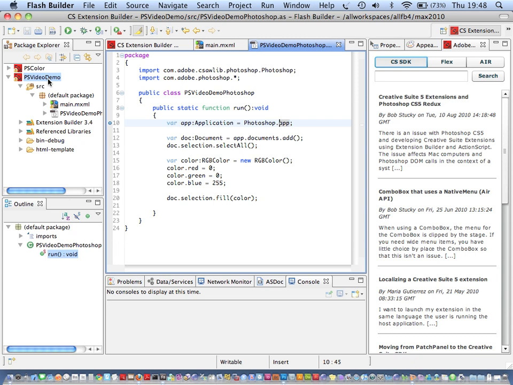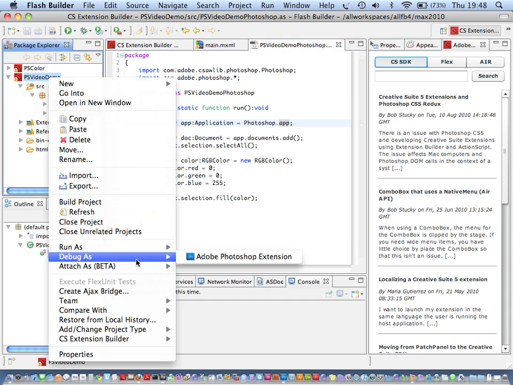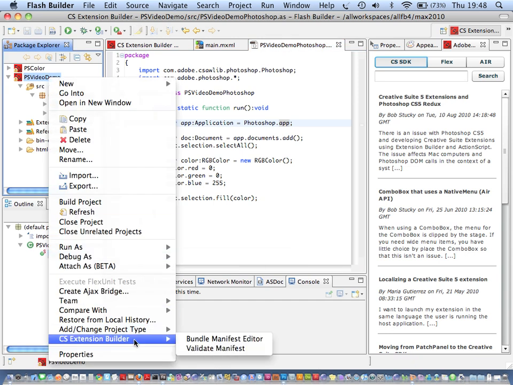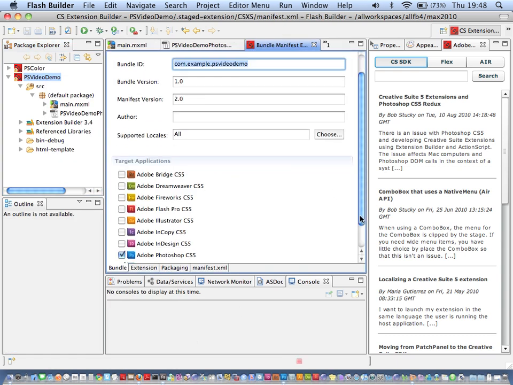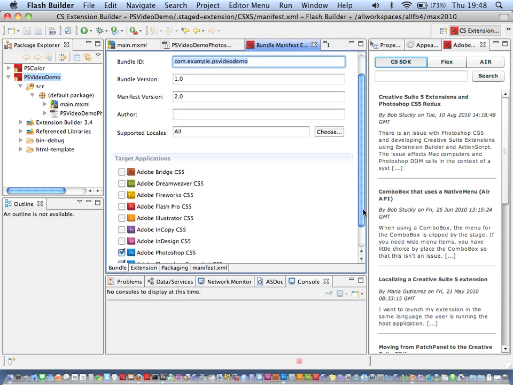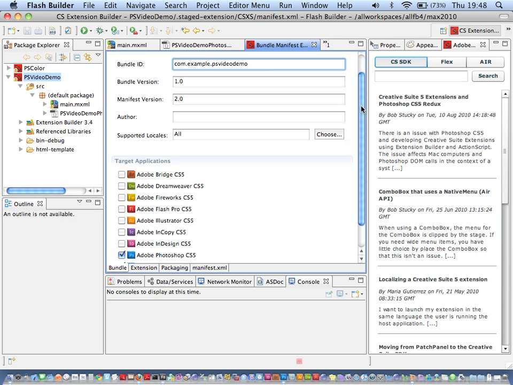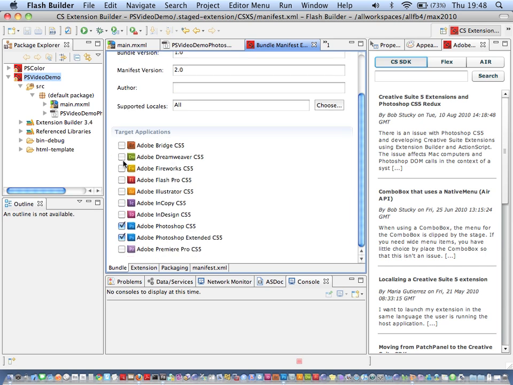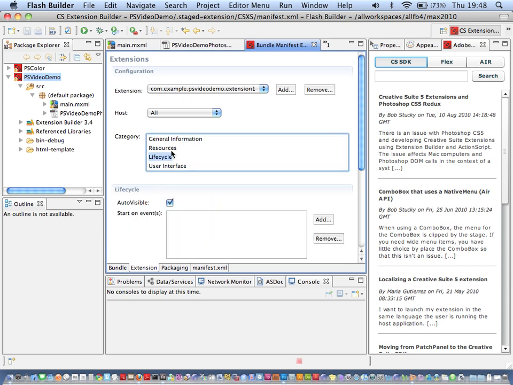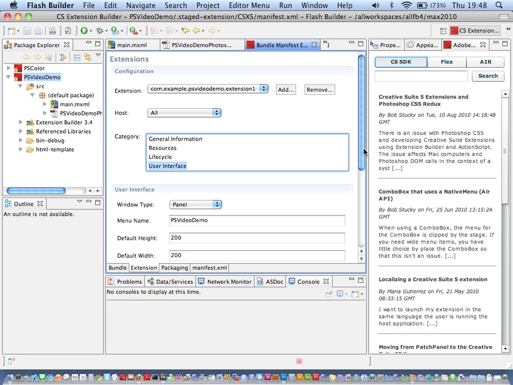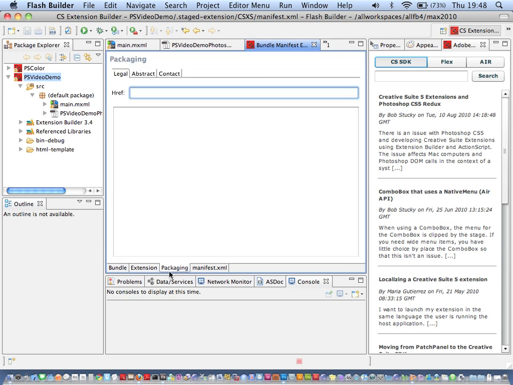Say I want to go back and make some changes to the extension, for example change the menu name and all these other things I decided when I first created it. I can go to the Bundle Manifest Editor, and that provides me with a nice UI for making those changes. Here you can see, for example, I can change things like the bundle ID and which applications the extension targets. And I get all the different configurable options available to me.